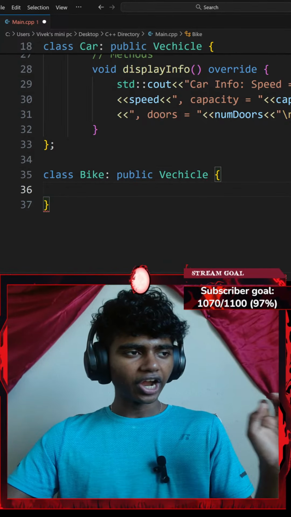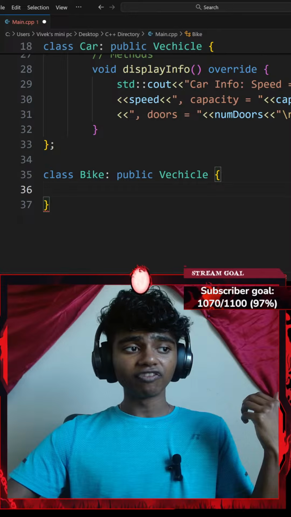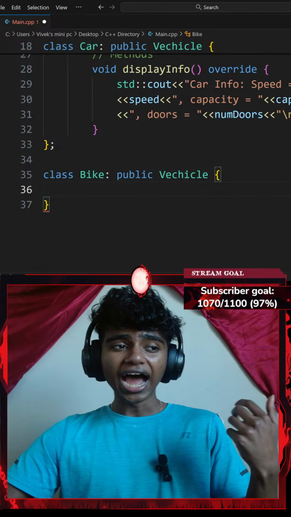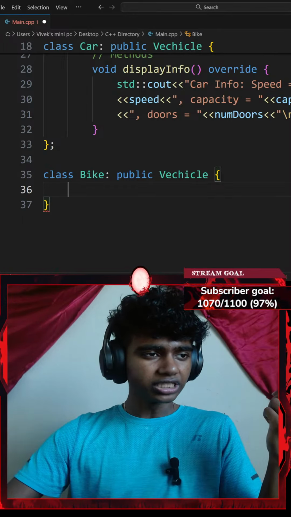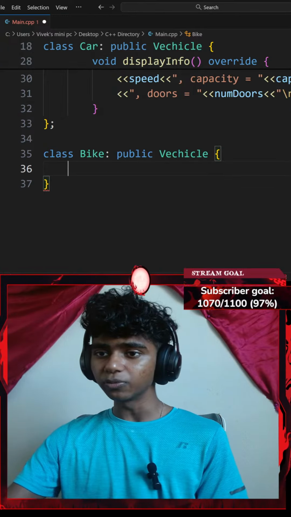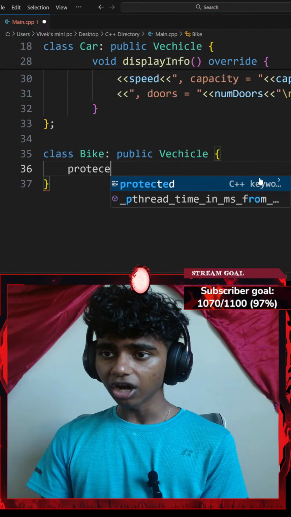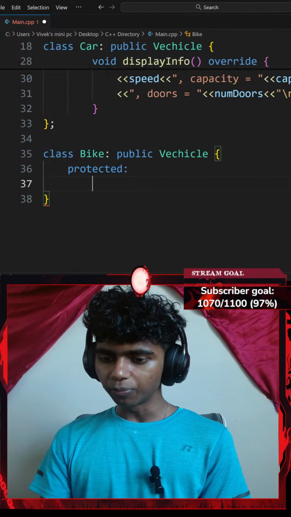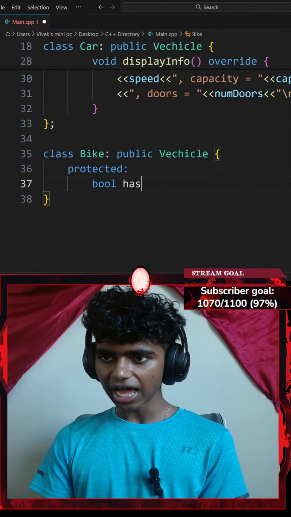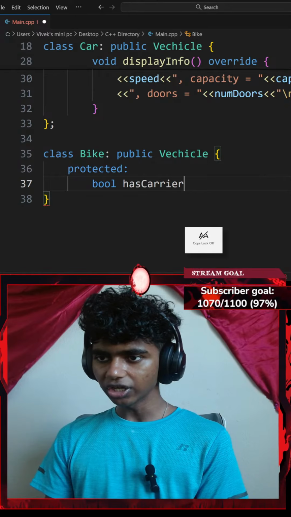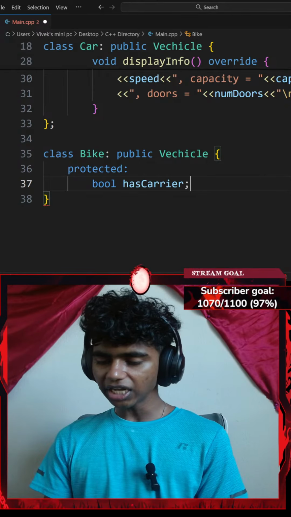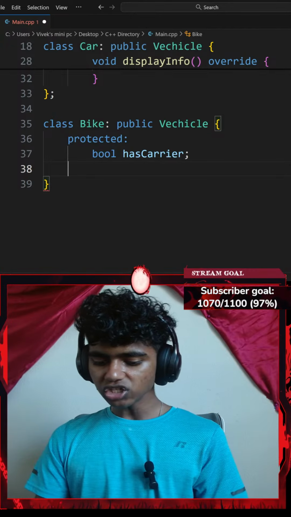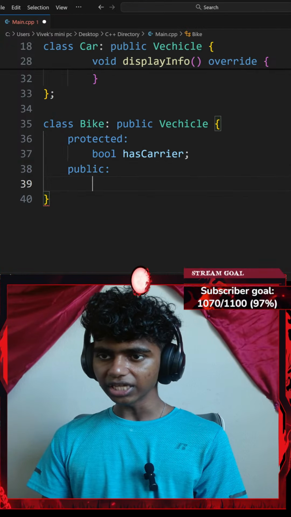Now, I got to inherit from my vehicle class. Did that have an additional data member called has career, which is a boolean? Okay, so let's go ahead and create another protected data member, which is going to be a boolean that says something like has career, ending with a semicolon. And then let's go ahead and publicize everything.